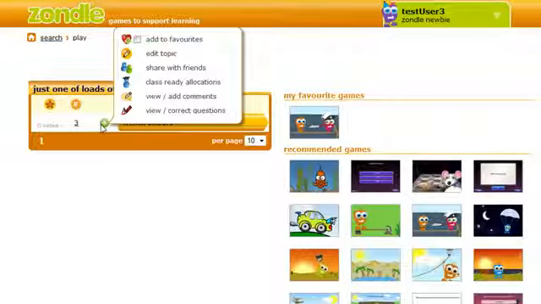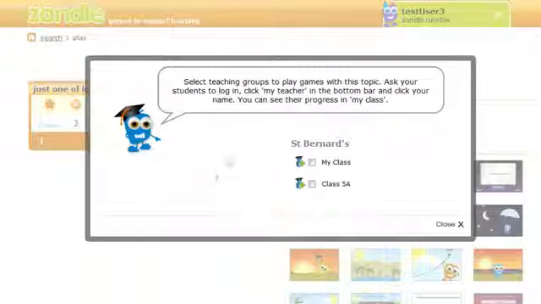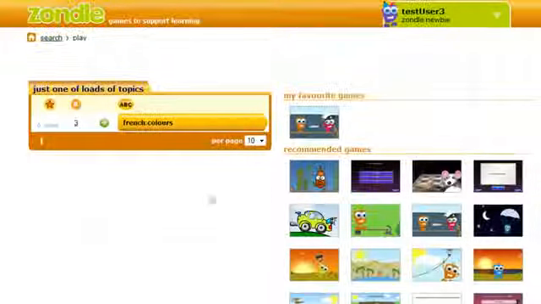You'll notice you've got a plus sign there, and when you roll over that plus sign for the topic you get this class ready allocations button. Click on that now, and that will bring up the classes that you set up in your school. I wanted to set it to class 5A. I just click on 5A and that's it set. Now anyone from class 5A who signs in will see the topic ready to be played in the right hand side of their search window, so very obviously.